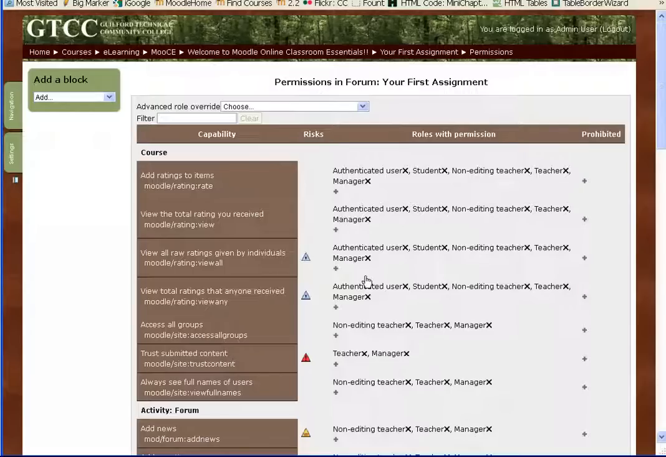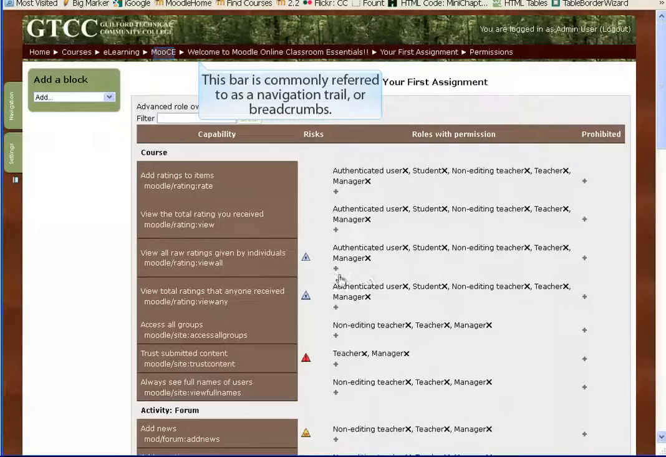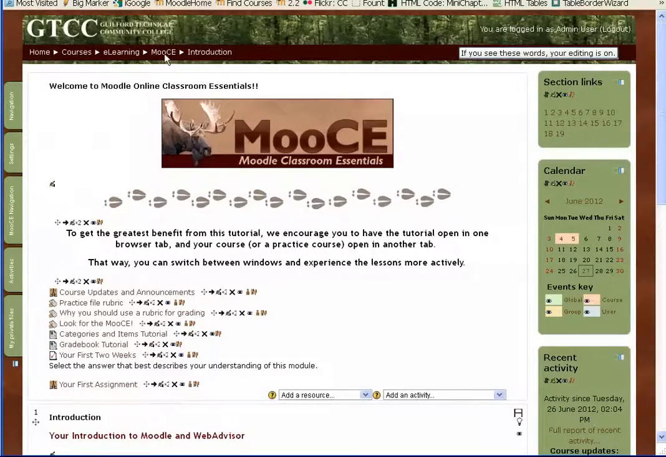However, creating and modifying the forum is now complete. We're done. You can return to your course by clicking the breadcrumb navigation bar at the top of the page. We're going to go back to our moose. You'll see at the bottom of our block the forum, Your First Assignment. And this completes the tutorial on the Moodle Q&A forum.